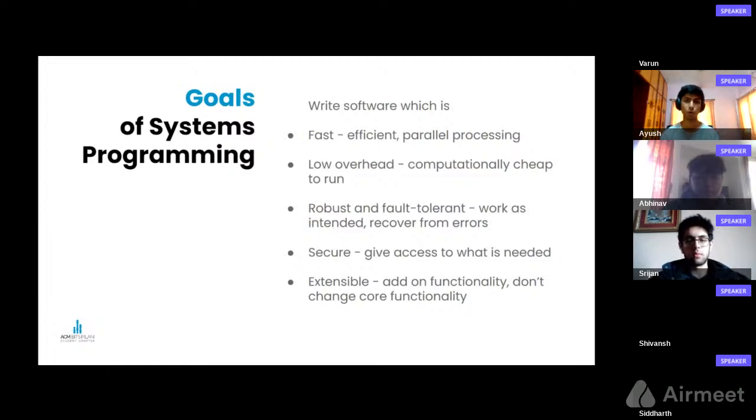You need to have low overhead on your software because, as I said, if you have other software running on top, you yourself can't be a hog, right? You cannot really take up more RAM than required or more processing power than required. So you need to be computationally cheap.